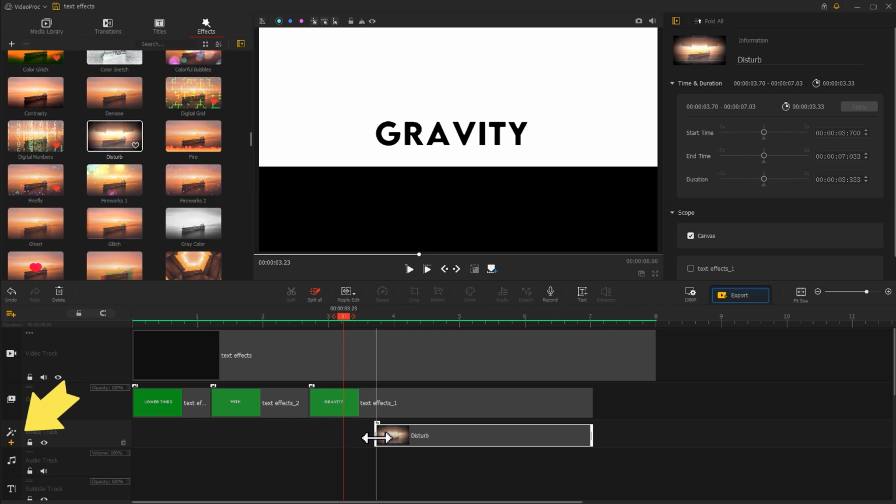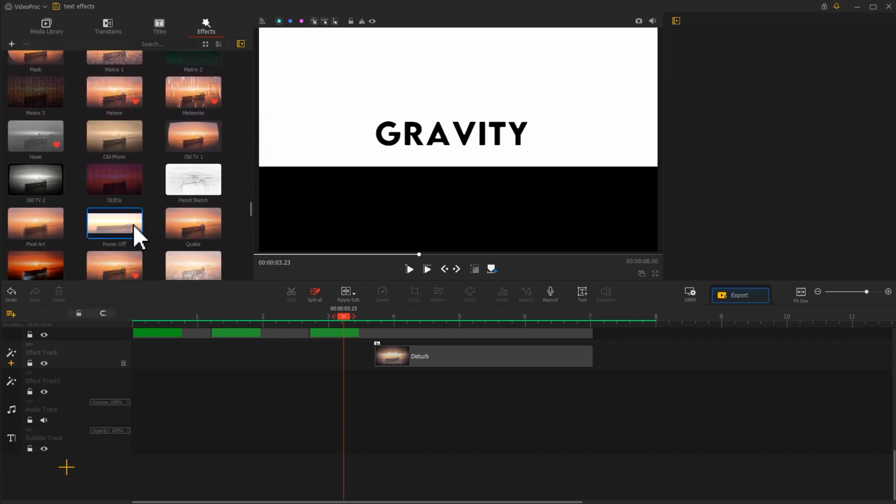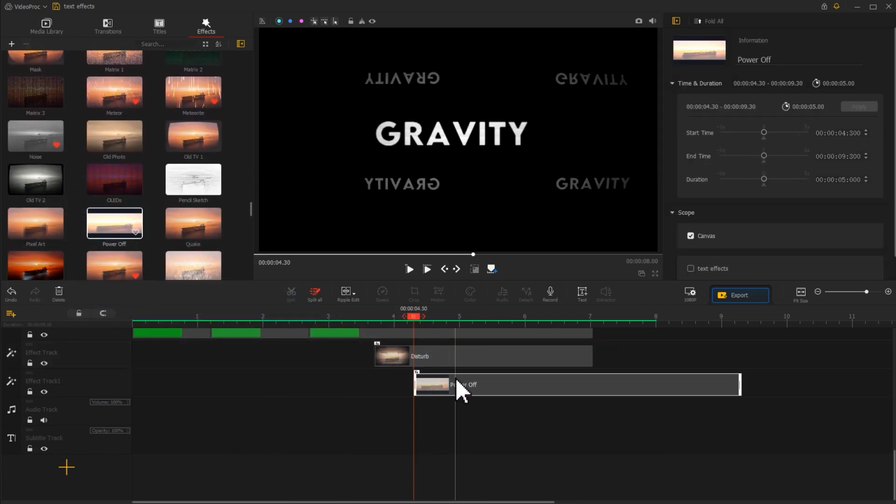Click on the plus icon on the far left of the effect track to add a new track. Drag the power off effect to this track and adjust the duration to align with the end.